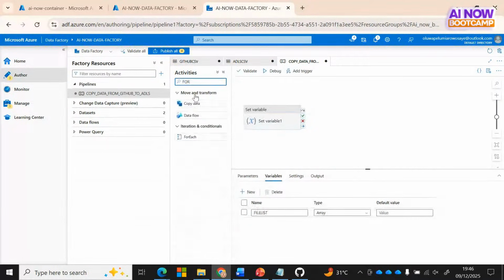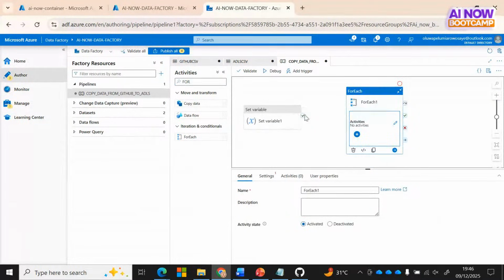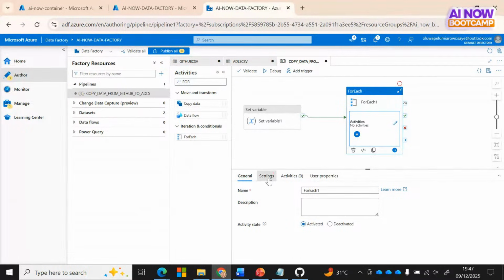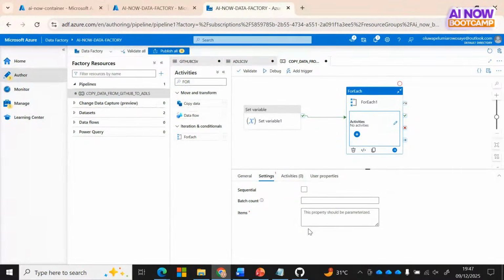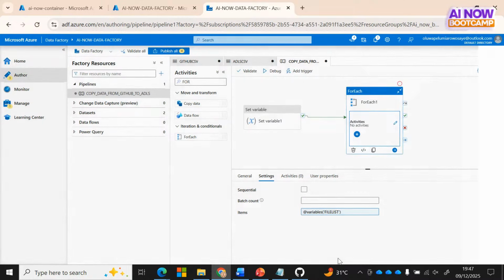I will add a ForEach here, then connect this to this one. I will go to the settings of this ForEach, click on this, then go to add dynamic content. I'll go to variable, add the file list, then click OK.